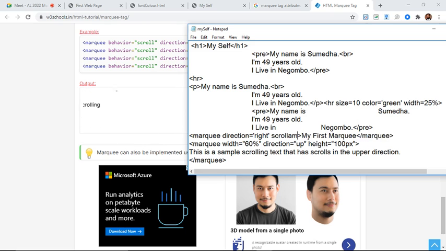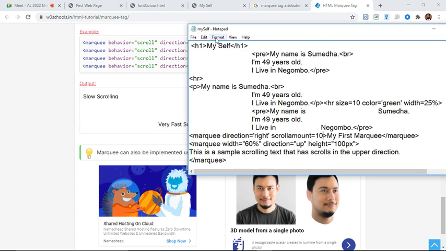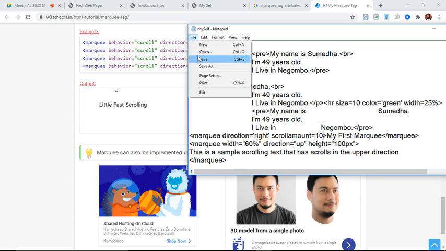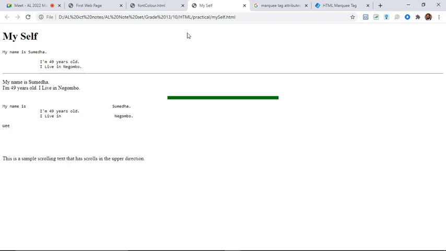Scroll amount equals 10, I gave. Scroll amount is 10. Save. I'm going to my website and refresh.